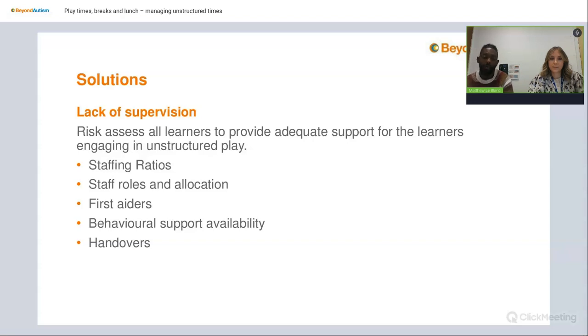Lastly, handovers. Handovers are very important for continuity for our learners, ensuring that staff that are swapping over or taking on an additional learner during unstructured play are aware of their needs. So, have they been to the toilet, are there any medical needs they need to be aware of, how the pupils are feeling, are there any behaviors or things that we should know about for the day, things that we should avoid, or things that they're particularly enjoying or motivated by that can support in unstructured play. So handovers are quite important between staff.